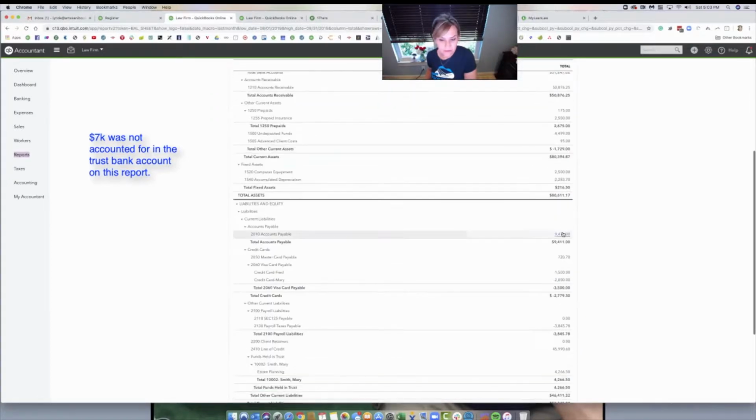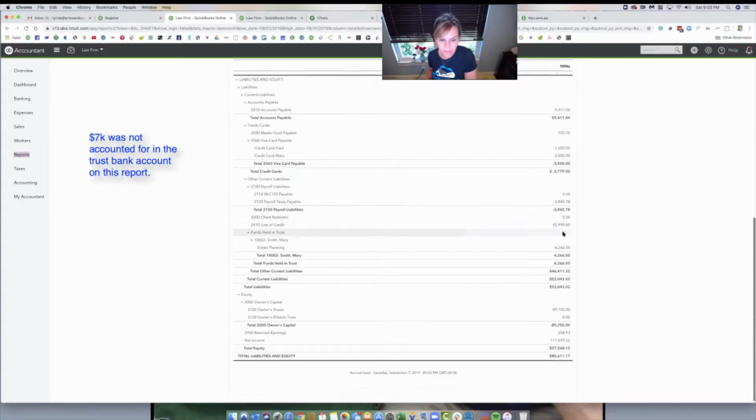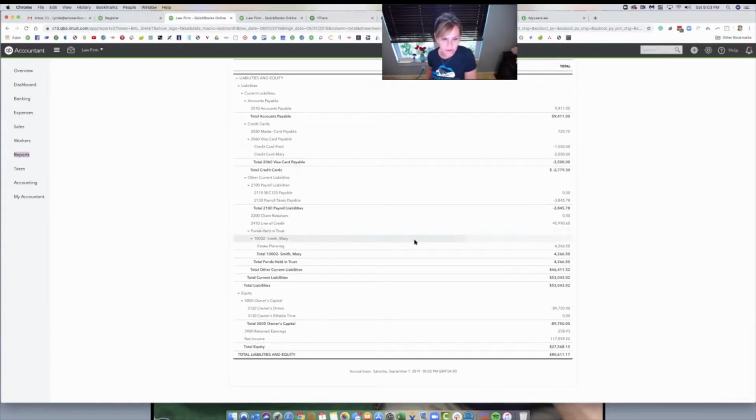And then we'll go down to the individual trust accounts to see what's happening in that account and why the balance is different. So here's the funds held in trust. That's the parent trust account. Here's the balance of Mary Smith's matter. That's what she's got left in it as of the date of this report, which is 8/31. And then that's all that's in here. It's 4,266.50. Total balance in the trust account is 4,266.50.